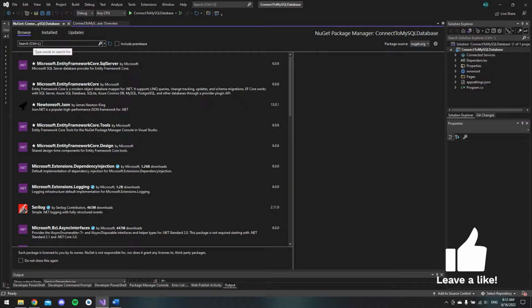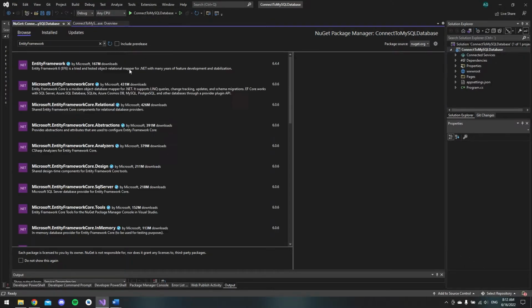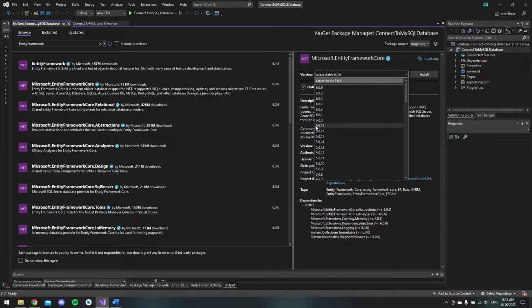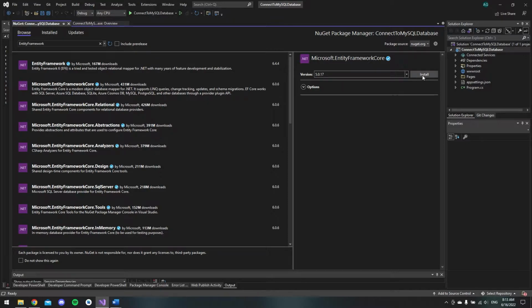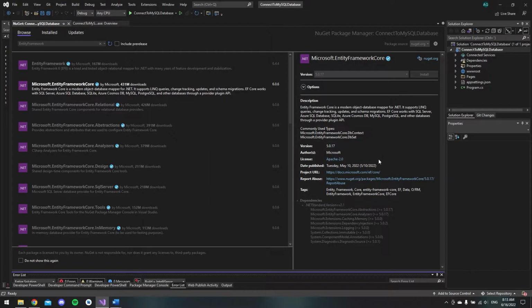So we will go to this search bar and we will type Entity Framework. And it will just take a little time. And then the NuGet package we want to install is this Microsoft Entity Framework Core. And we don't want the newest version because it will not work with the MySQL packages from Oracle. So what we will do is to install the newest 5 version. So in this case, it's 5.0.17. And then we hit install. Then we will have to say okay, and I accept and let it install.